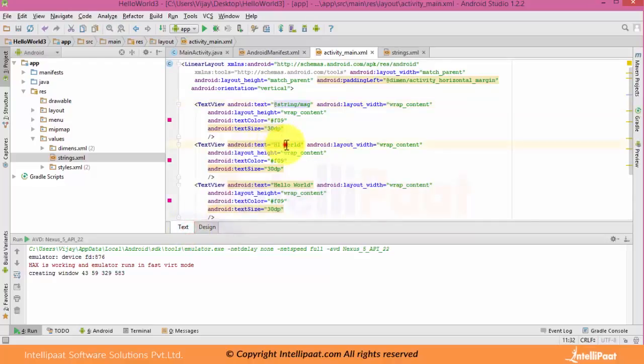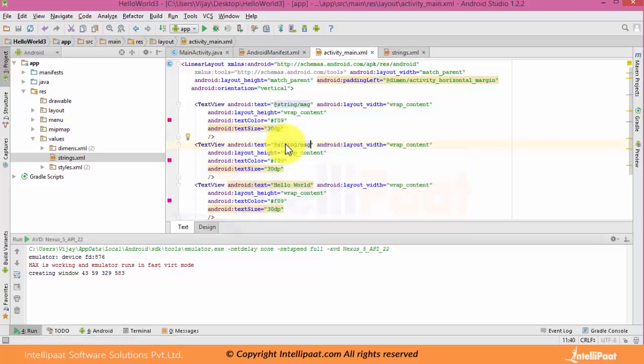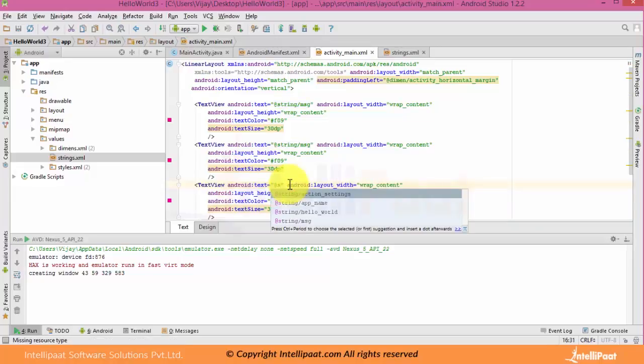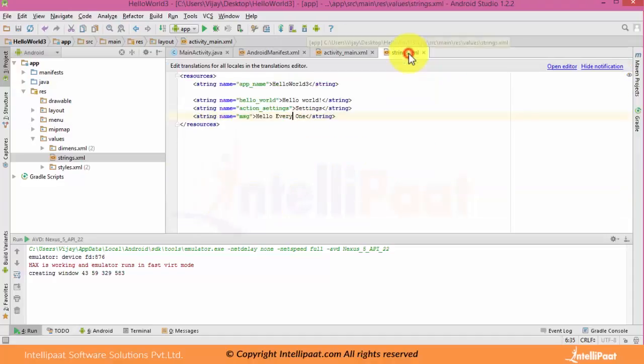So now wherever you want to write the same text, at that place you can use this @string. Again you will get your variable, just click there. Same here also in this case, @string and the name of your variable. That's it. The benefit is that later in future if you want to make changes, you don't need to make changes separately at each section. Instead of that, at one place you can make that change.